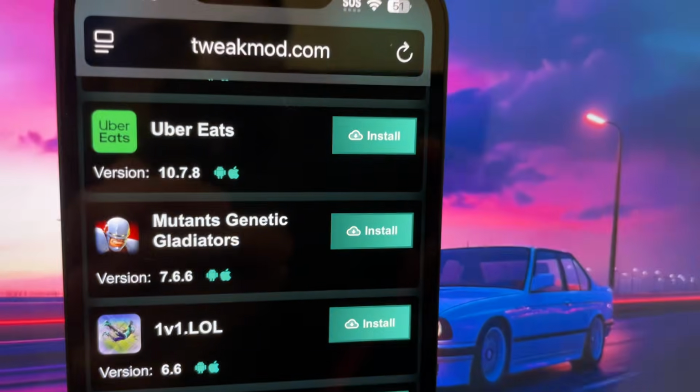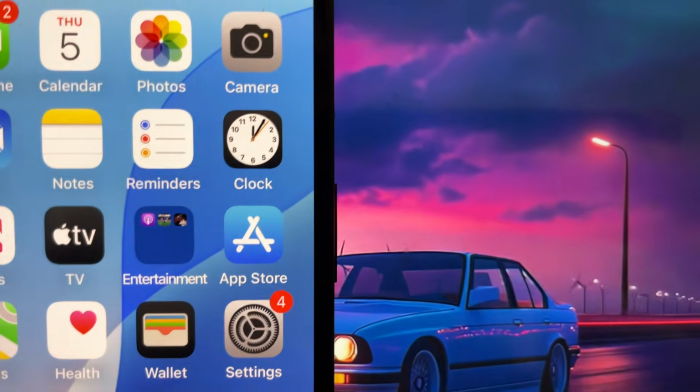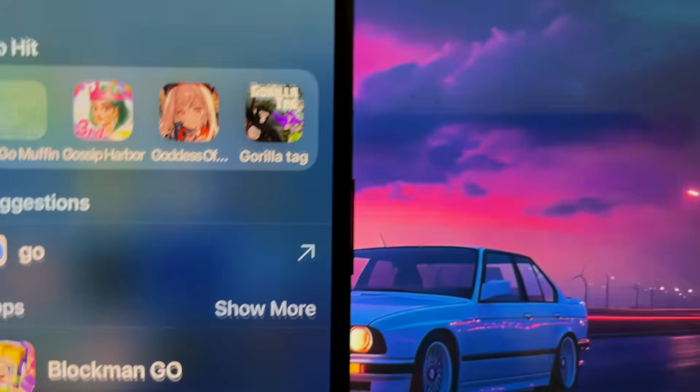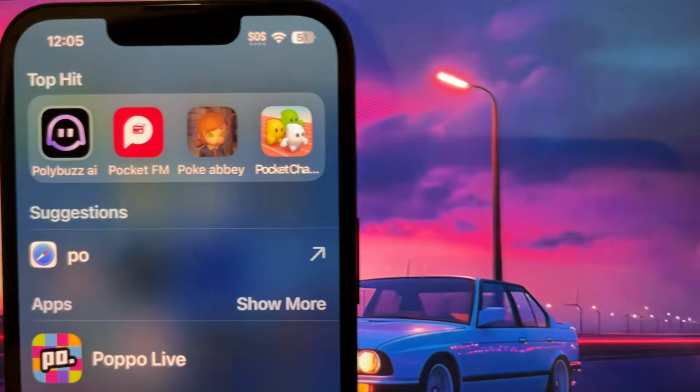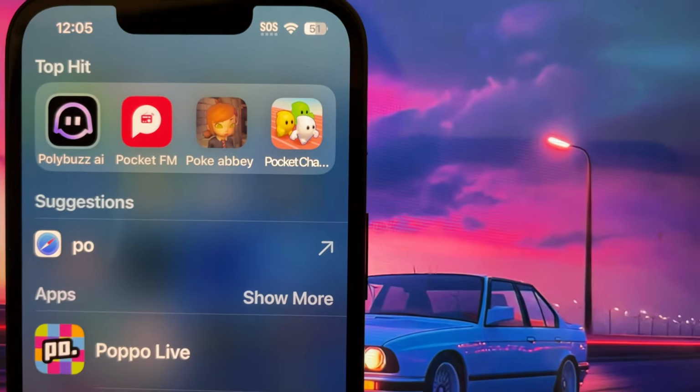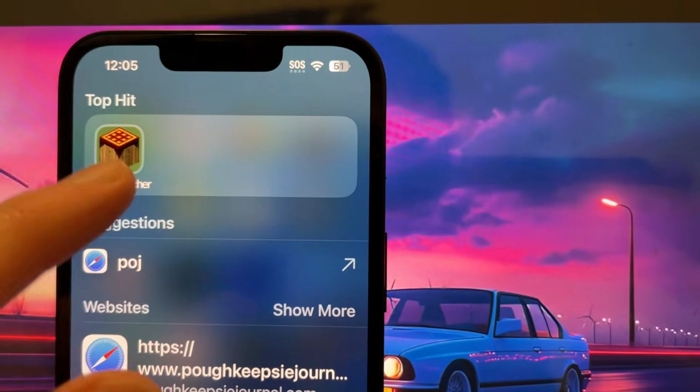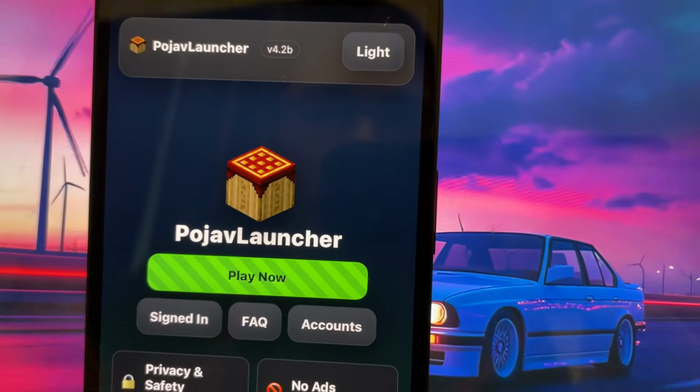So today in this guide, I'll be showing you guys how to get Pojavlauncher for iOS and Android. This lets you play Java Minecraft on your phone. It's probably available pretty easily, but not on an iPhone. But as you can see, I have it right there. So I'm going to show you how to download it.